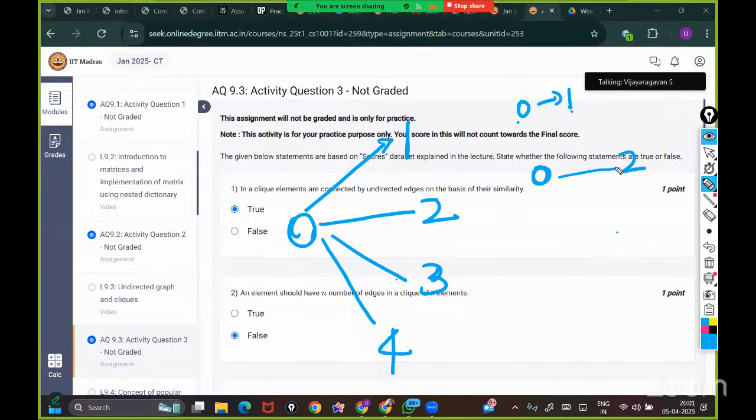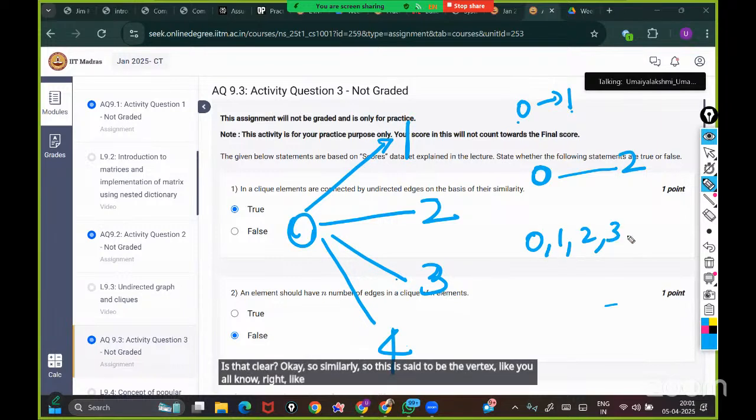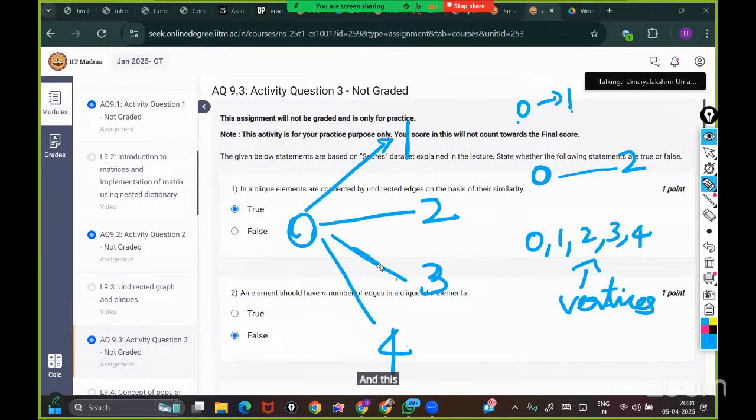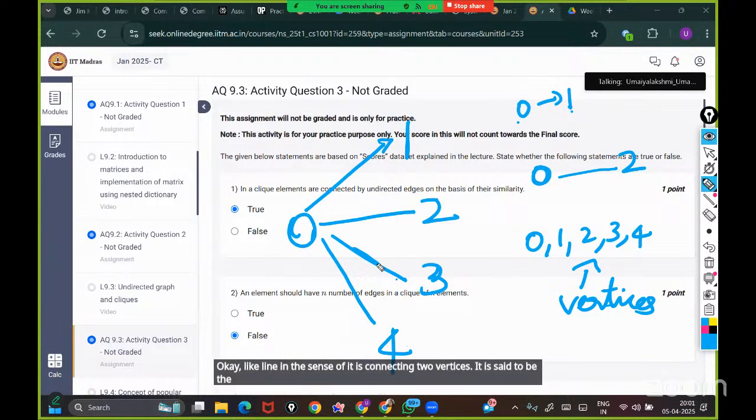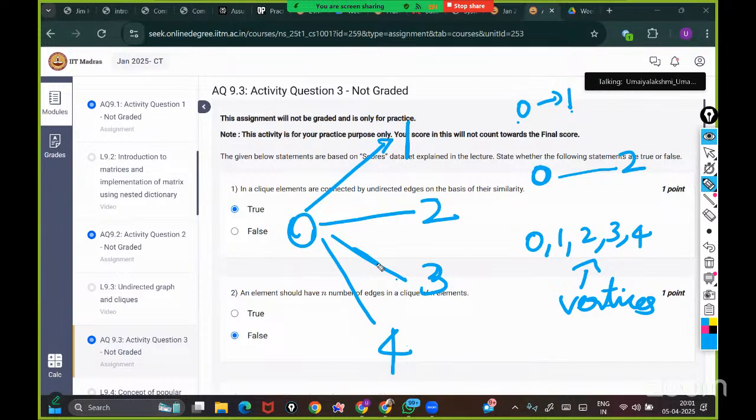Is that clear? Yes, ma'am. Okay, so similarly, this is said to be the vertex. Like you all know, right? 0, 1, 2, 3, and 4 are said to be the vertices. And this line is said to be the edge. Line in the sense of it is connecting two vertices. It is said to be the edge. Is that clear?